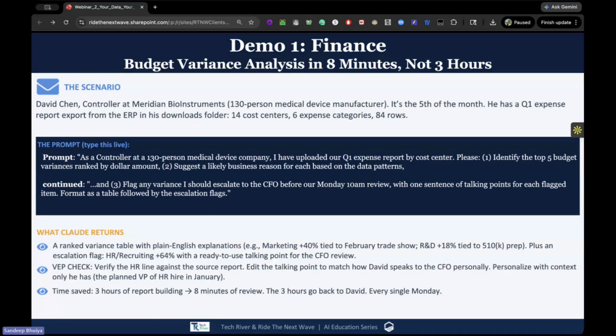And then we have to make sure we follow the VEP model we discussed last time. The VEP model essentially emphasizes that you should double check your data, right? Check whether the HR number is right against the source. Is it actually 64%, right? We have to make sure we verify all of that. Don't just trust the math blindly. And then you can edit and say, hey, rewrite the talking point in a way maybe David talks to the CFO. Now, Claude does not know that relationship, so that's why you have to define it. And then you personalize it. Say, oh, David knows the planned VP of HR hire in January. Claude doesn't. So David adds that context here. And we'll see a demo of this.